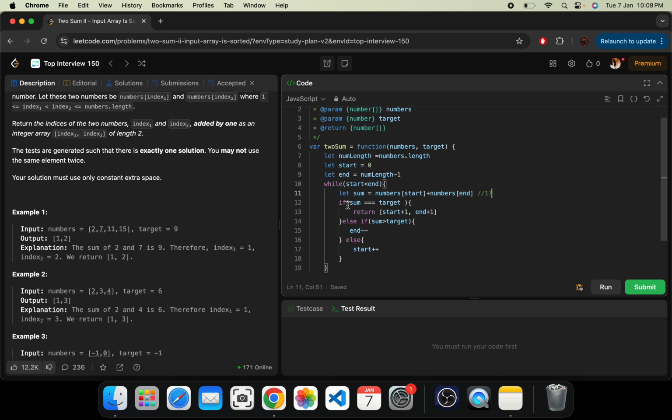Now we are checking if sum is equal to target. In our first case, 17 is not equal to the target, which is 9. So we won't go inside the first if. Then we'll check if sum is greater than the target. So sum, which is 17, is actually greater than the target, which is 9. So we'll go inside this if and we'll change our end pointer to point to the element 11.